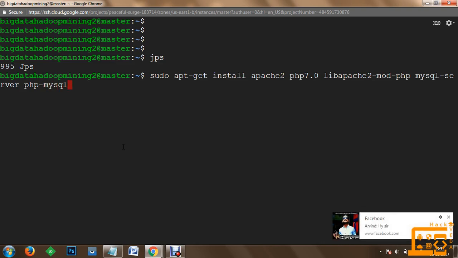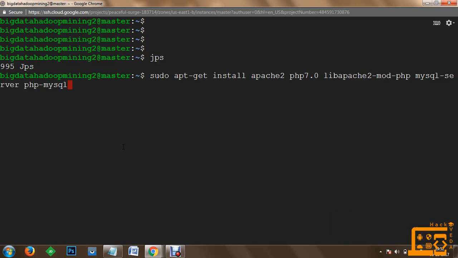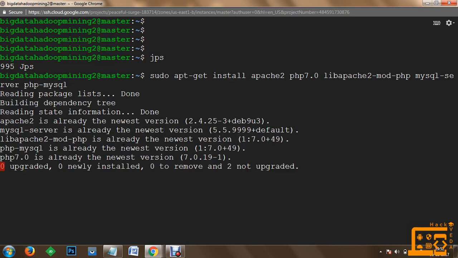So these packages have to be installed: Apache 2, PHP 7.0, libapache2-mod-php, MySQL server, and php-mysql. I already have this software installed on my machine. So on a fresh machine you have to install these. As soon as you press enter, all the packages will be installed on your machine.